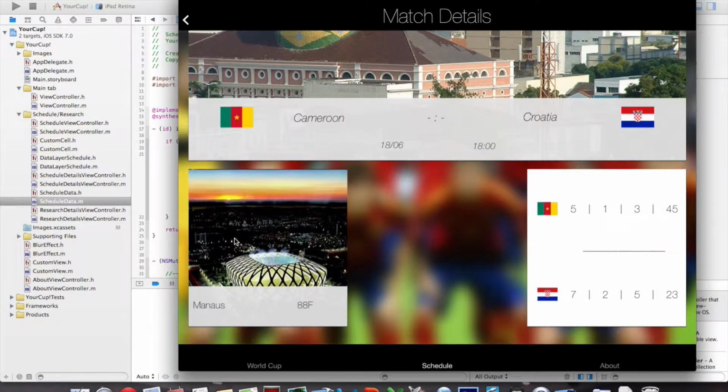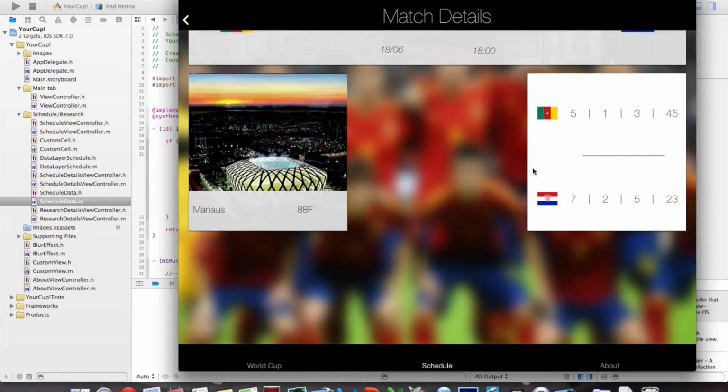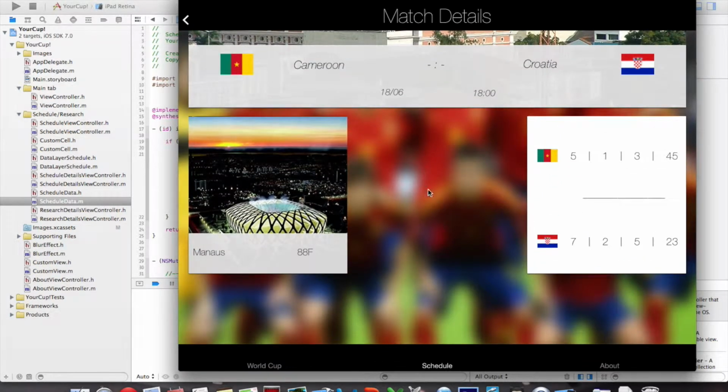If I scroll down, I get the stadium picture along with the name of it and weather for that day, and the points for both teams so far. These are completely random, they're not accurate at all, but I just typed them in the last second. And then behind here I got a picture that I blurred out using the blur effect, the method that I used last time.